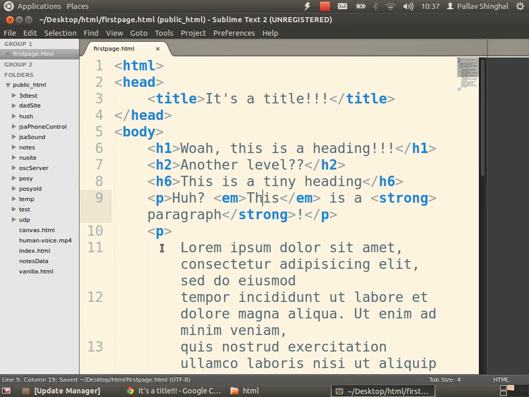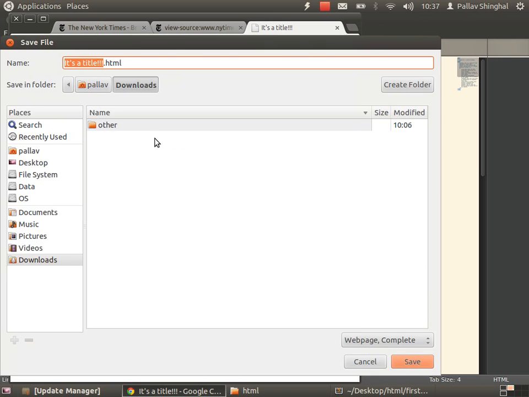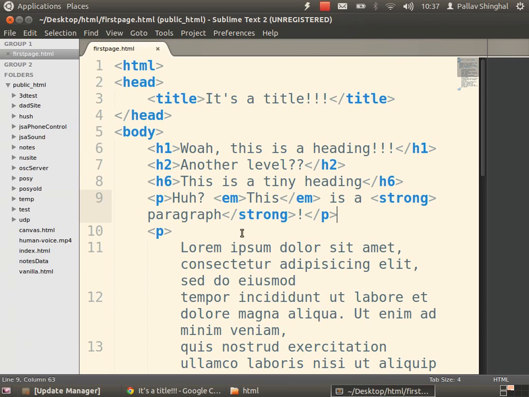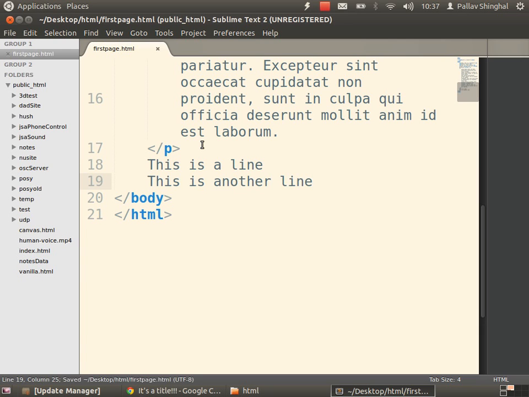All right, let's see one more thing here. If we go to the browser, we see that these two paragraphs that we wrote have a space between them, right? Now, what happens if you start typing some separate lines? Outside that last paragraph tag, just type something like, this is a line, and this is another line, on different lines, okay?